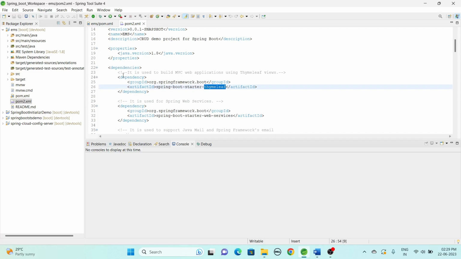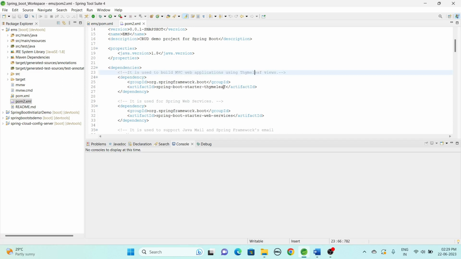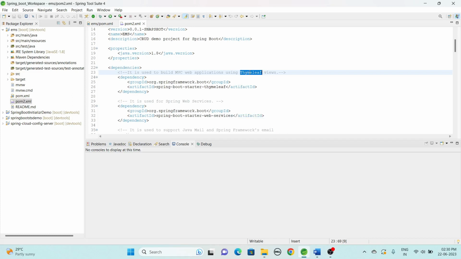You can see the spring-boot-starter-thymeleaf. This particular starter dependency is used to build an MVC web application using Thymeleaf views. This is used for view purposes, in the sense of UI purposes. When we are developing a web MVC application and want particular UI related dependencies, in that case we will go for Thymeleaf.